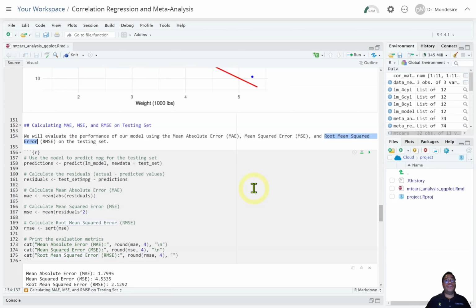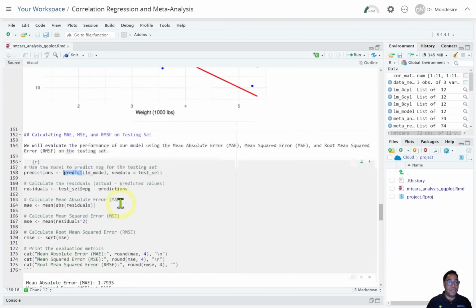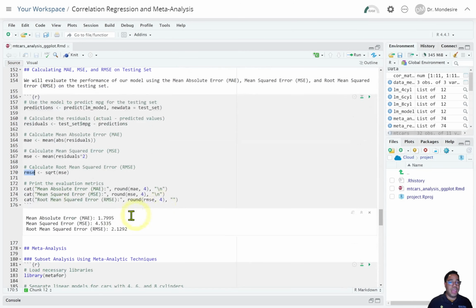And now we're going to evaluate how good our model is on data that it hasn't seen before. We call predict, which allows us to estimate what values are predicted when we're given a certain x. We call predict on our model that we just created. Our new data is going to be our testing set. This allows us to get a whole collection of predictions based off of our testing set. So we're basically passing in weights it hasn't seen and saying, give us the prediction for each of these weights. Then we're going to calculate residuals, MAE, MSE, and RMSE, and output them. Now we see what the error is for each of our testing set's weights.